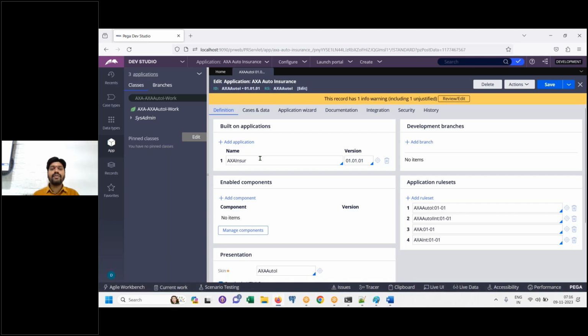See, if I want to open the definition of the AXA framework application, where should I go? How can I open that? Anyone tell me? Now I have shown you how to go to the details of the definition of AXA implementation application, and you found the built-on application. Now I want to find out the built-on application in the definition of the AXA insurance framework application. How do you open the definition of AXA insurance framework?